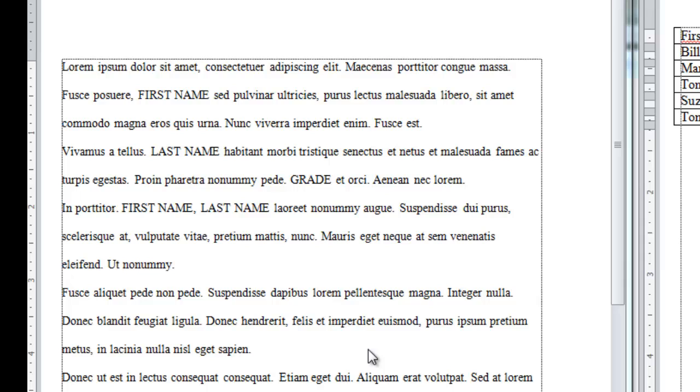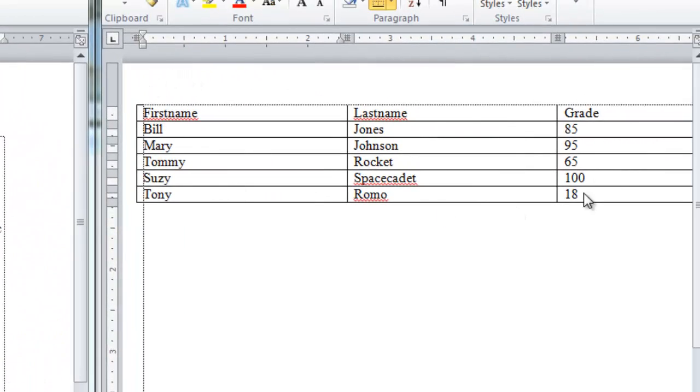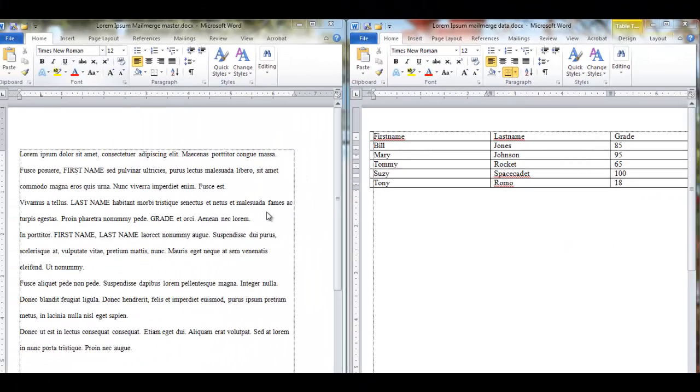But we want to be able to merge or put in information from some other list. And so that's what we have over here on this side. We have a list here where we have a first name, a last name, and a grade for 5 different people. And what we'll end up with is 5 different documents that have these names in here in the right places. And so let's see how we're going to do that.